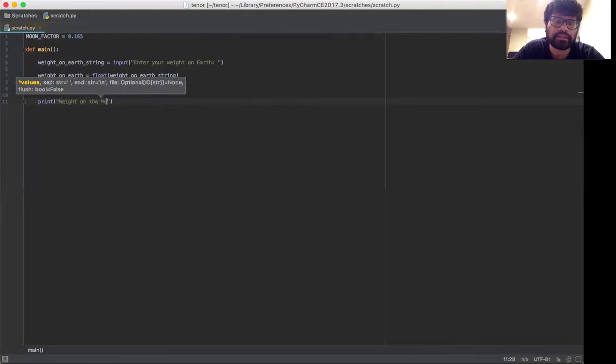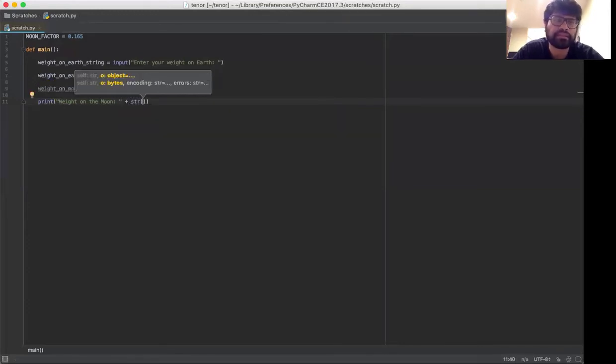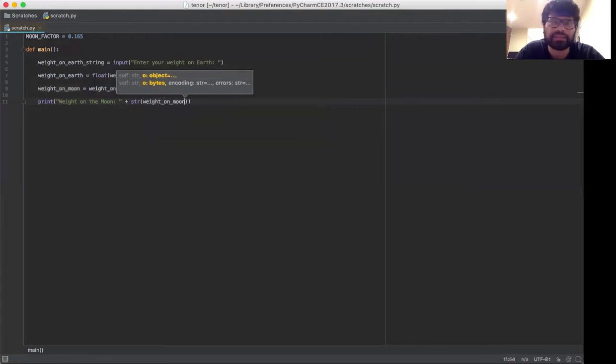I'm going to give this helpful print message. Now, a small detail, you do have to convert this number back to a string before combining it with another string, or you'll get an error. And feel free to try that yourself and see what happens if you don't do that.